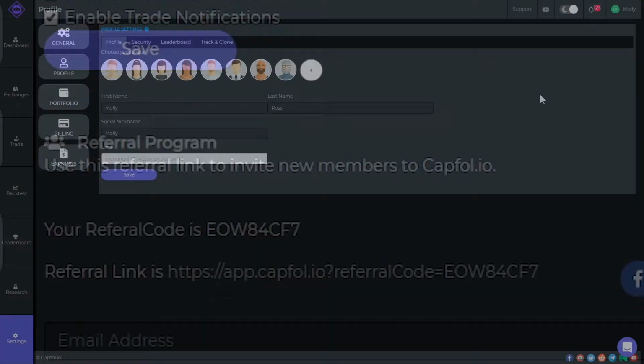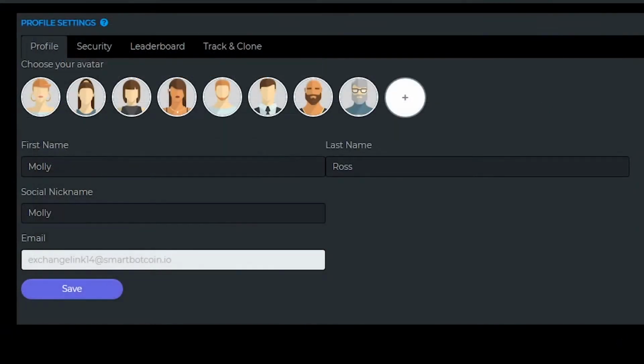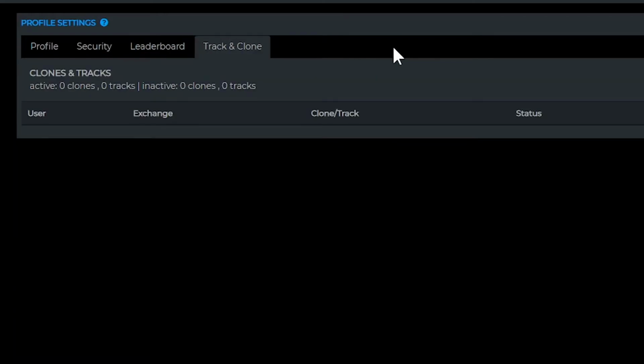code here. In the profile section, you can create your own avatar or upload a custom one, create a social nickname that will be used on the leaderboard. You can update your leaderboard settings here too. You can also specify if you would like to be a leader or just a follower. And also view who is tracking or cloning you.